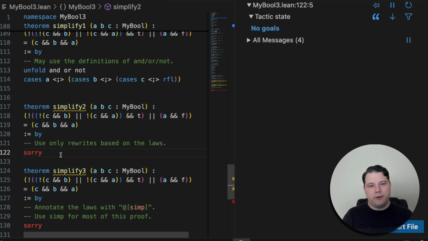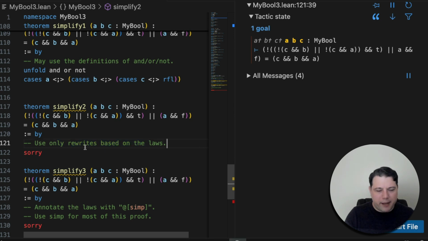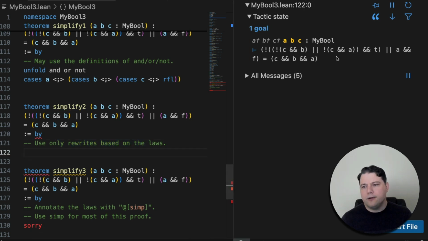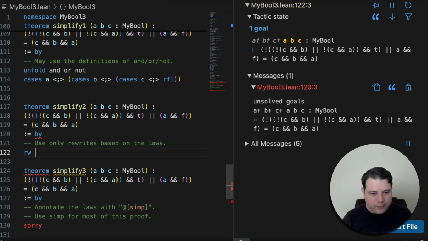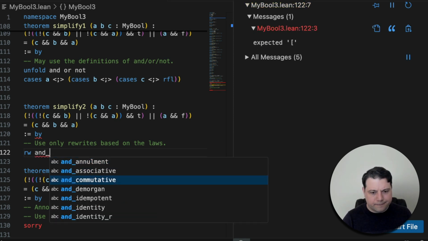But now we're going to do the one that I think is interesting for today, which is to use rewrites based on these laws. So as we look at this, we're just pattern matching. This is just experience, but I'm seeing an and true. So that tells me I ought to be able to use my rewrite rule, the and identity, I believe it was.